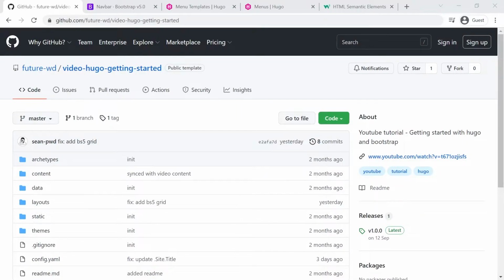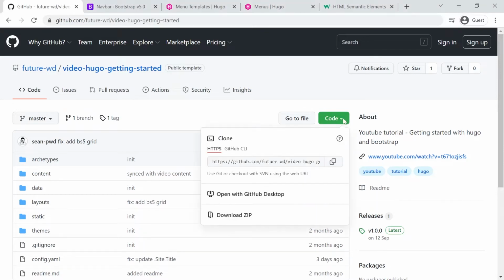Now before we get started, if you haven't already got a HUGO project set up, you'll have to go to the link below for the Getting Started repository. The easiest way to get a copy of the code is a drop-down menu under Code and download a zip file. Once you've extracted that zip file, we'll be ready to start.